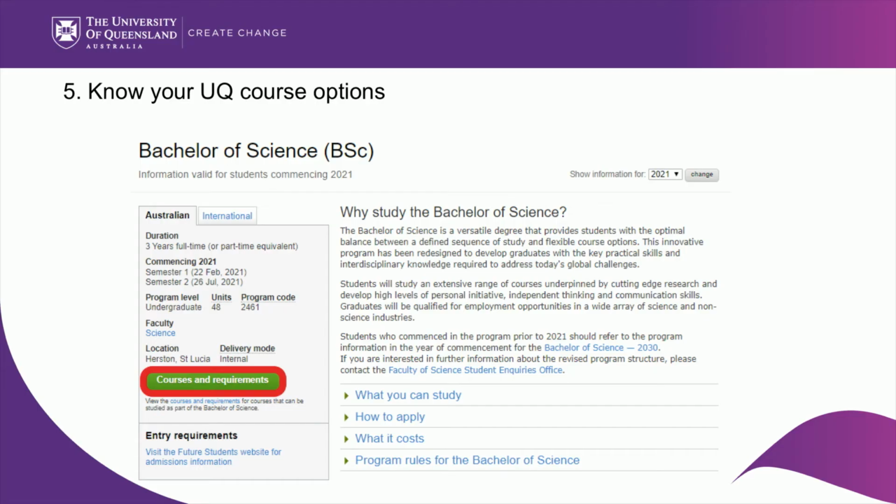Once you have a good understanding of your UQ program rules and requirements, then you can move on to the next step. Back on your program webpage, click on the Courses tab. With the full course list open, it is now time to compare your studies report with the course list and tick off the courses you have already completed. Here is an example to demonstrate.